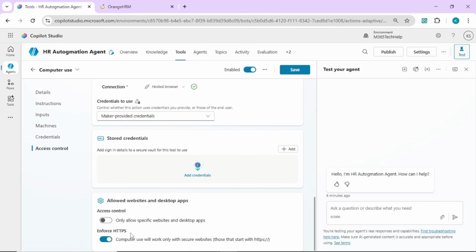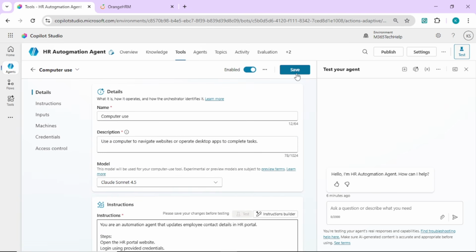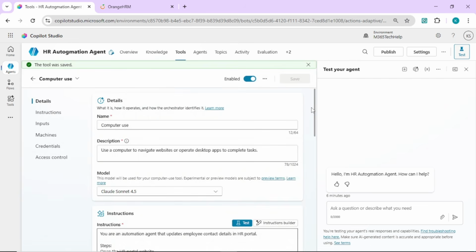Enforce HTTPS and access control. Over here, if you select this, then you can control what websites can be opened by this agent. So we are good in configuring this computer use tool. I can do save. Now this tool is added to our HR automation agent, and we are ready to test this tool.